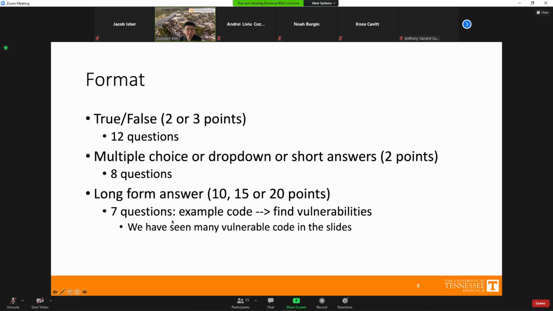So I'm going to give you tips. For example, there are 7 questions, and I think half of them, I can't recall the exact number, have example code. I'm going to show you the example code, and you need to find the vulnerabilities in this example code. So you should look at the example code in the slides, because we have seen many vulnerable codes in the slides. Take a look at the code in each slide and see what kinds of vulnerabilities there are. And there is partial credit there.